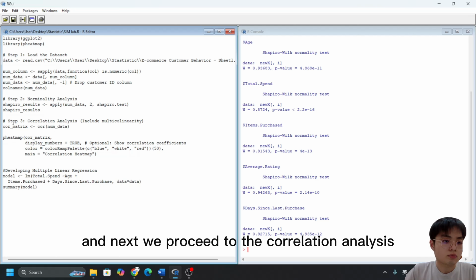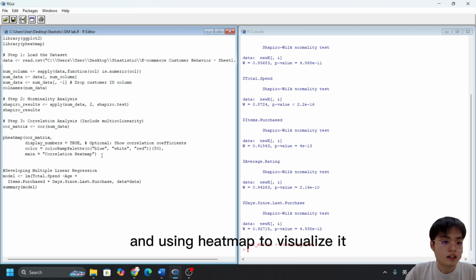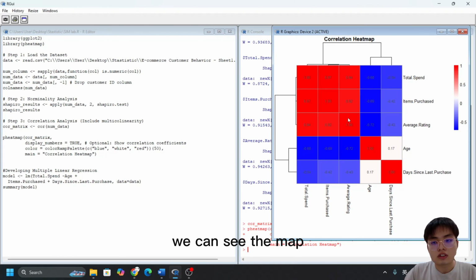And next we proceed to the correlation analysis by using the cor function, the Pearson correlation, and using a heat map to visualize it by putting in the cor matrix, displaying the correlation result numbers, the colors, and the titles. We can see the map.